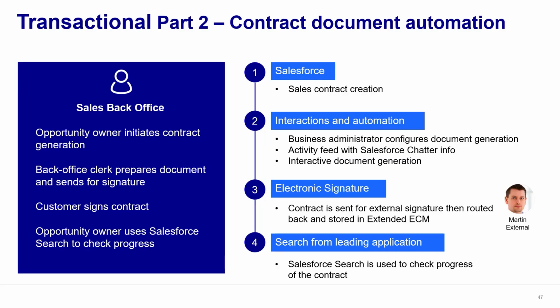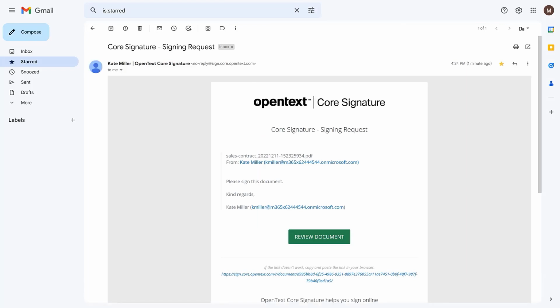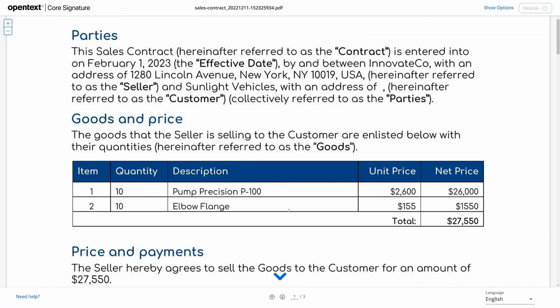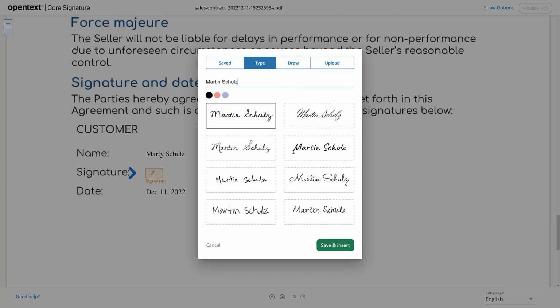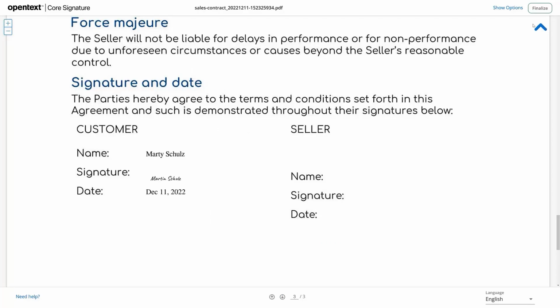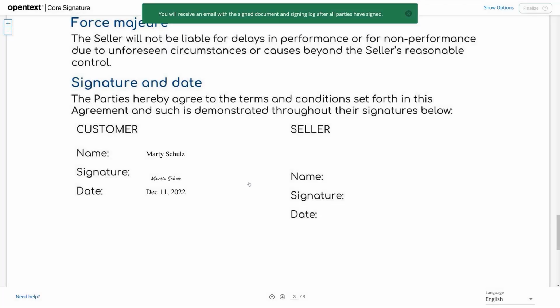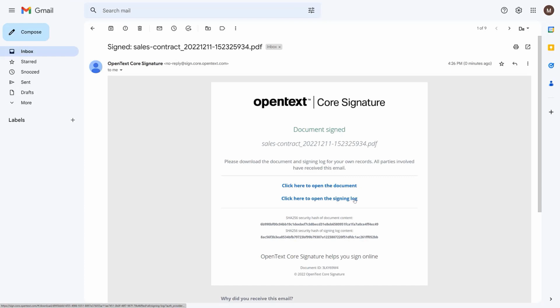So now let's see how that looks from the external side, from Martin. Martin received an email in his Gmail account with a signing request, and he can directly click on the link, and being led to Core Signature, he can sign the document without an account. He simply opens the document, can scroll down or follow the blue arrow to the important parts where he can add his name, and he also can sign the document. He can type the signature, he could draw it as well, or upload a signing document. And then he finalizes and agrees to the terms of use, and that is his part. In his email, he of course gets the confirmation link to the signed document and the signing log, where he can download the document.